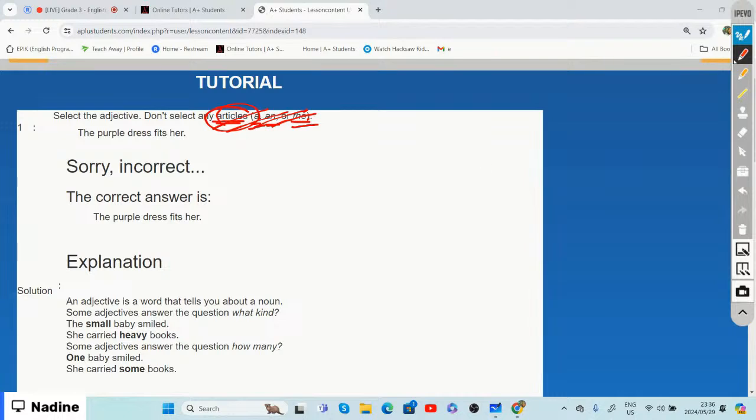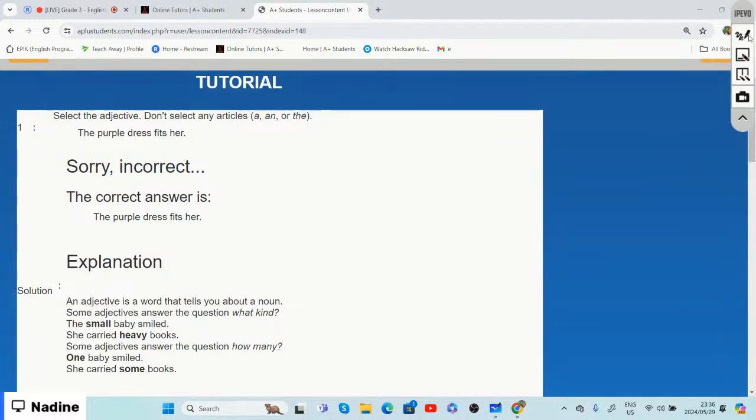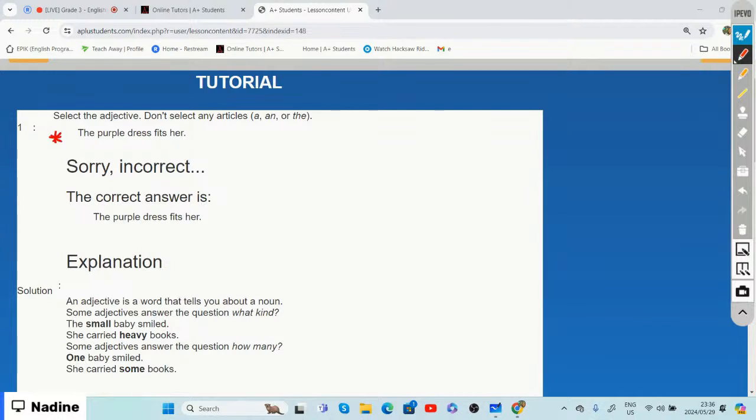All right, so now we're going to select the adjective within a specific sentence, right? So we're going to look at the first one. It says the purple dress fits her. The purple dress fits her. What is the adjective within that sentence? It says the purple dress fits her. What is the adjective within that sentence? What kind? It basically tells us what kind. So we're going to identify the adjective within the sentence.